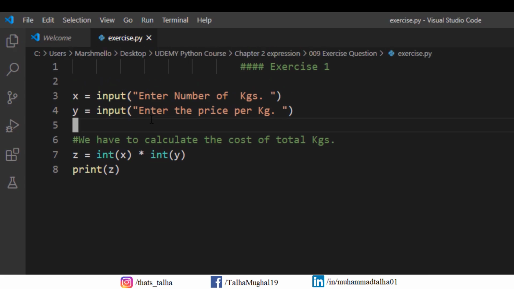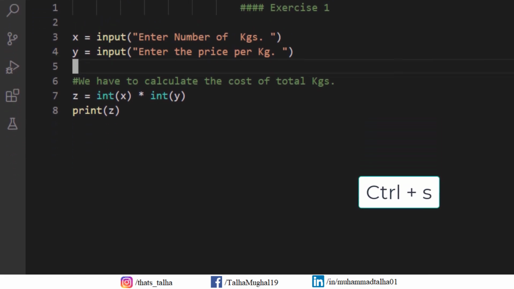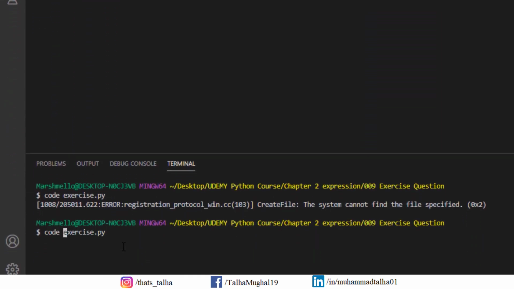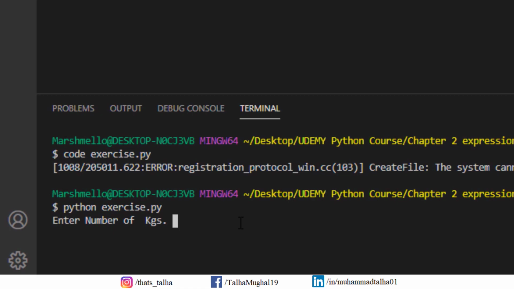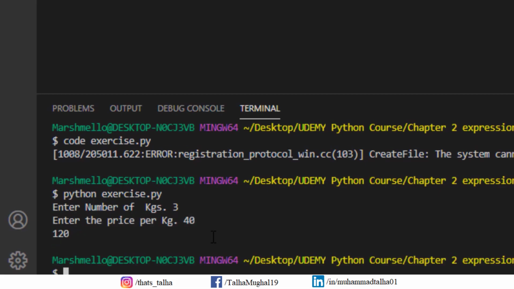Now I will save this file by Ctrl+S and I will run this file using Python. I will hit enter. Now it is asking me number of kgs, so let's enter 3. Now it's asking me price per kg. Let's suppose the price is 40. Now it just gave me this answer here, 120, which we get by multiplying 3 with 40.